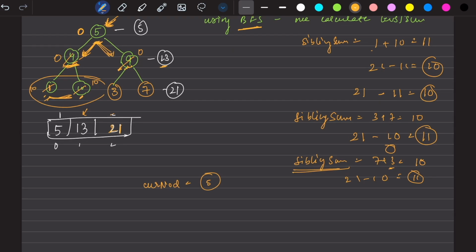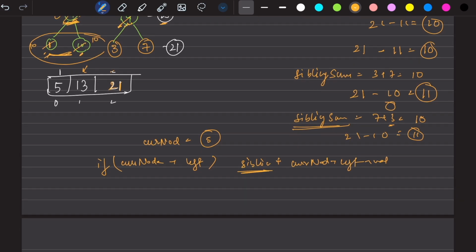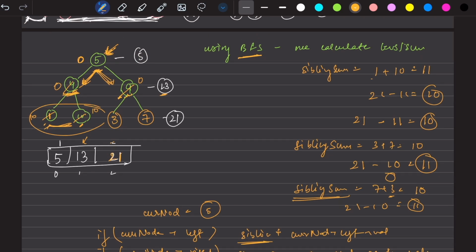Now you will check if you have any left. So if the current node's left is there, yes, it is there, then sibling sum plus your current node's left value. Okay, so the sibling sum you have calculated. Similarly, if the current node's right is present, you will add sibling sum plus the current node's right value. Now you have the sibling sum for 4 and 9.